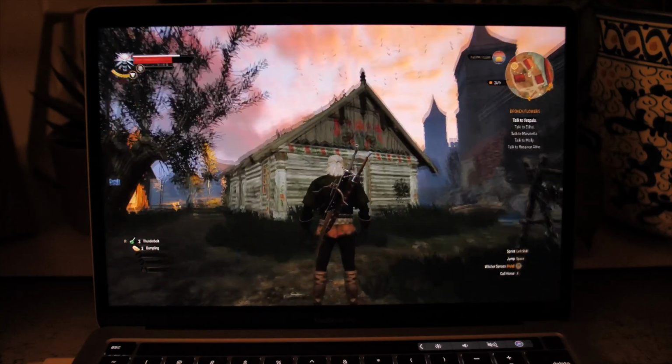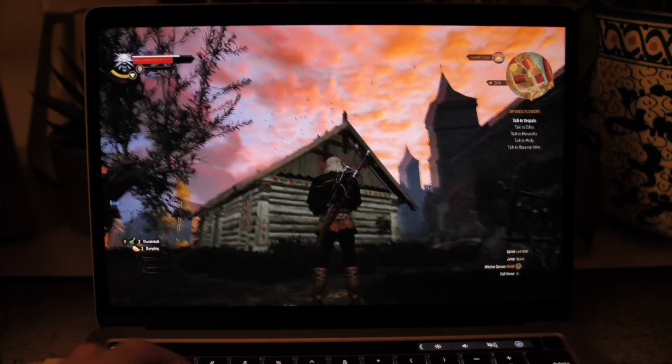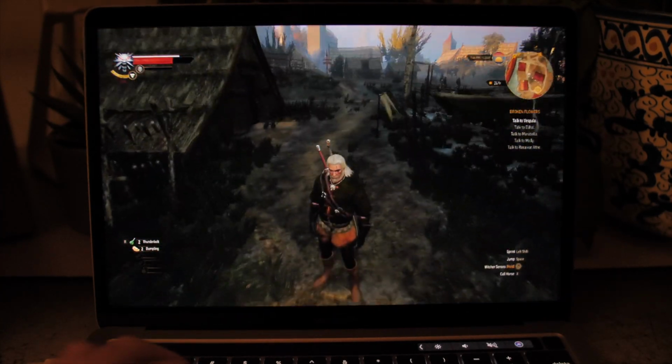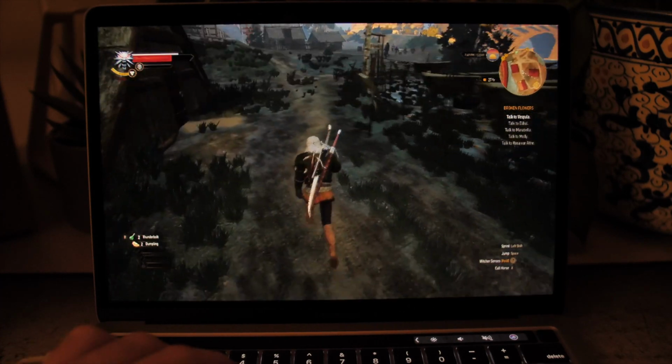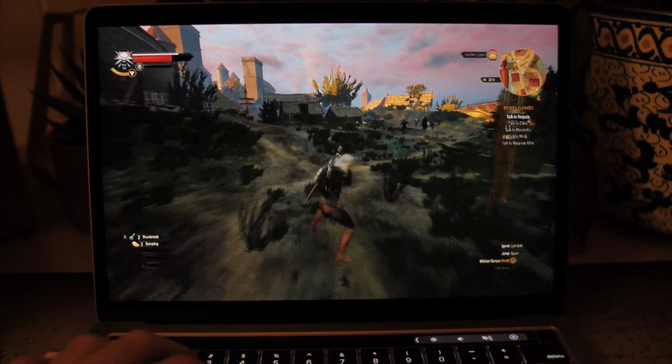A couple days ago I posted a video of myself playing The Witcher 3 and Team Fortress 2, and today we're going to go over exactly how you can get those running yourselves on your M1 machine. The software we're going to use today is called Crossover 20.